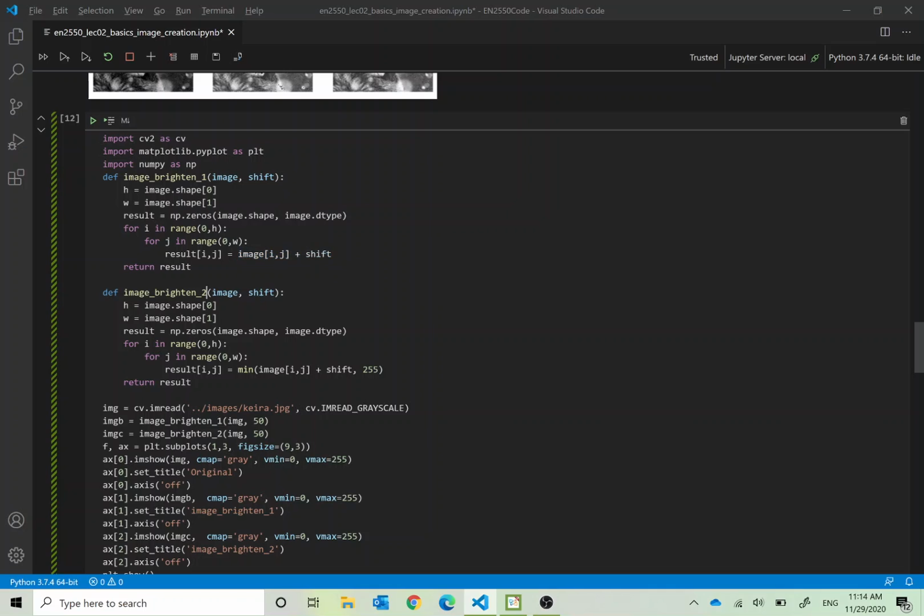Then image brighten 2 function has the same two loops, but here rather than just saying image plus the shift, I say minimum of either image ij plus shift or 255.